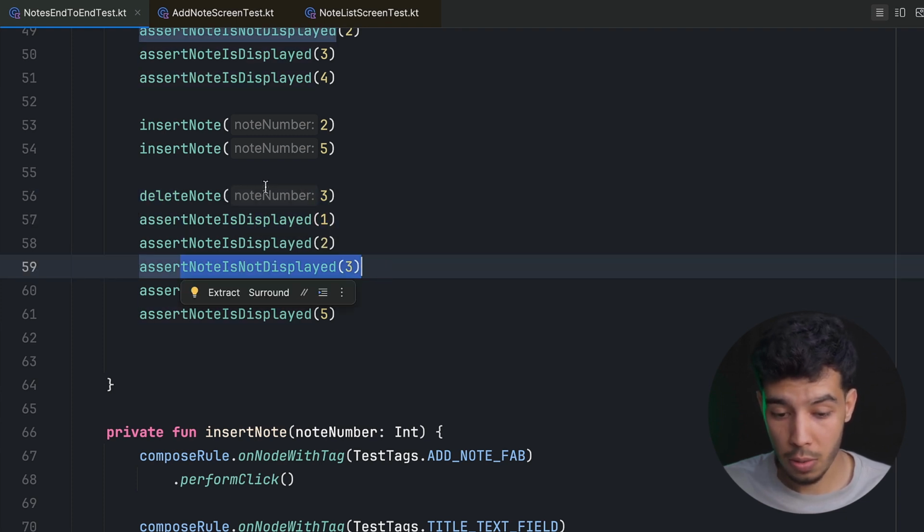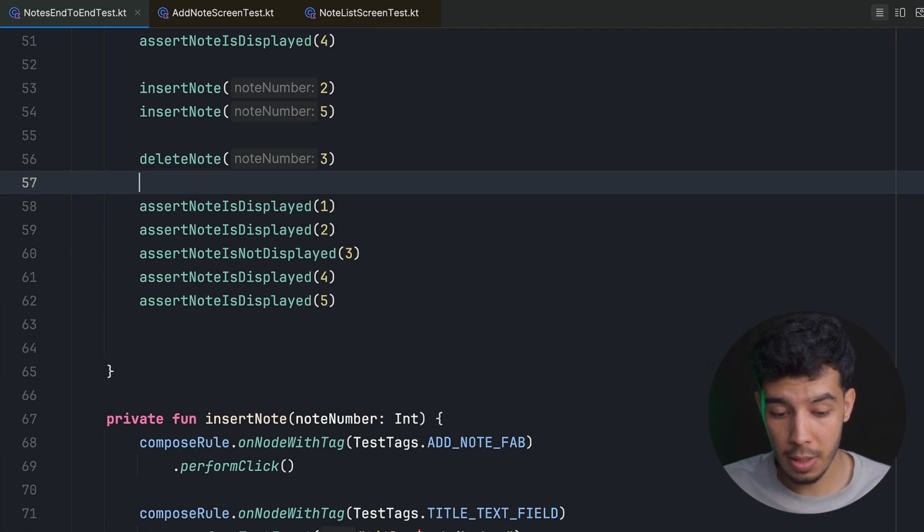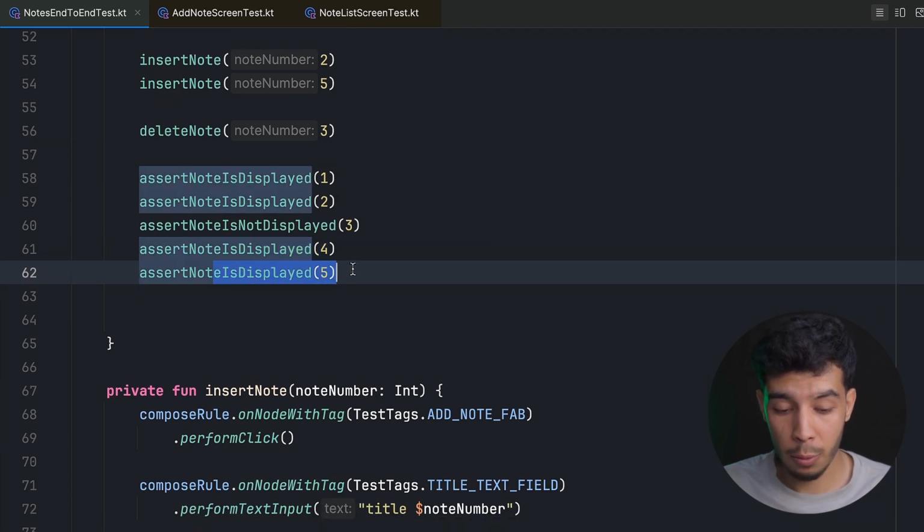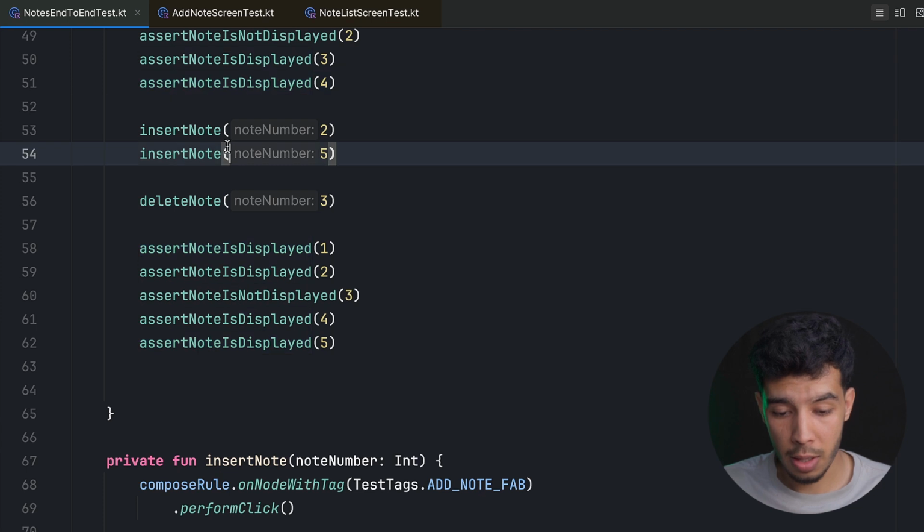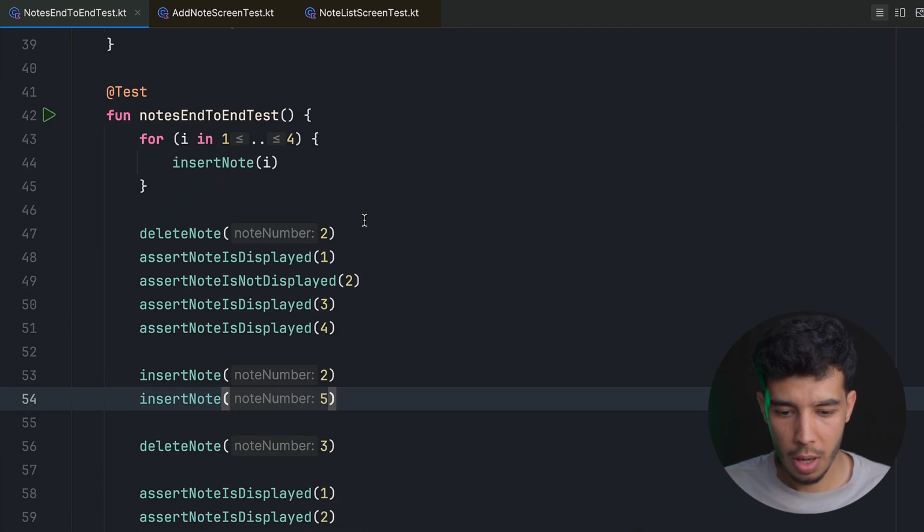But then the 3rd one is not there anymore because it's deleted, as you can see. And then making sure that the 4th and 5th one are still there because we didn't delete them. Here they are. We just inserted them. Okay. Now here is the test.